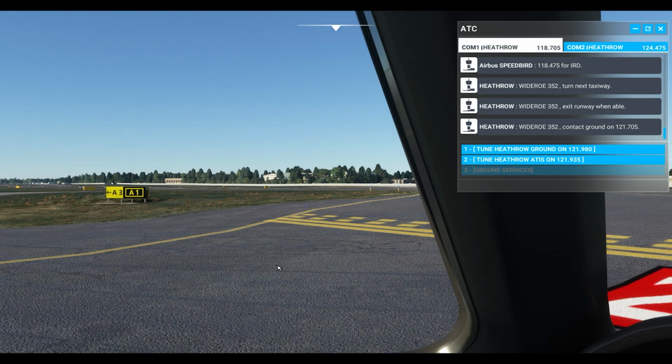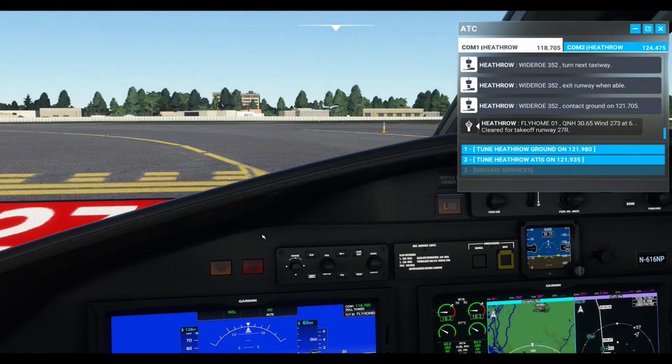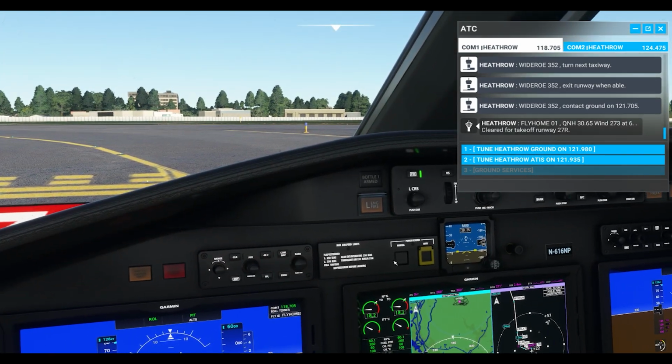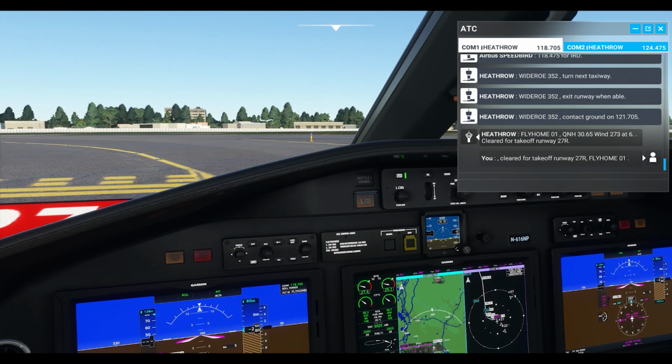Contact ground on 121.705. Fly home 01, QNH 1013, wind 270 at 6. Cleared for takeoff runway 27 right. Cleared for takeoff runway 27 right, fly home 01.